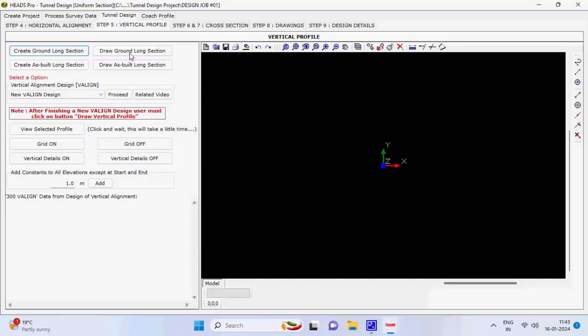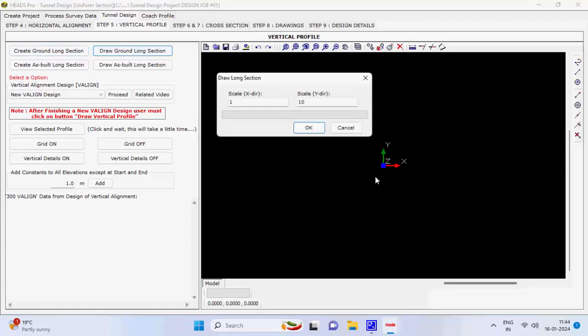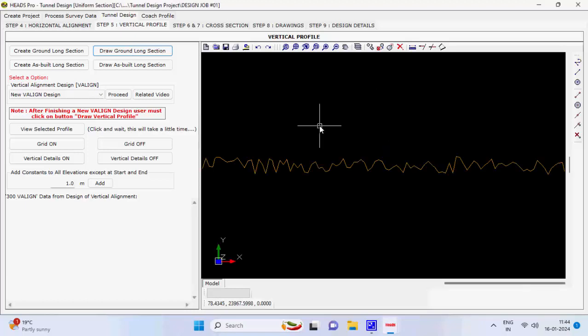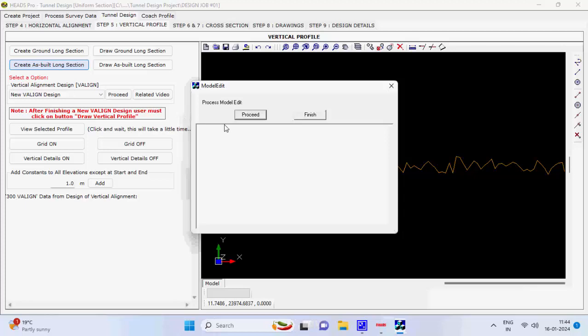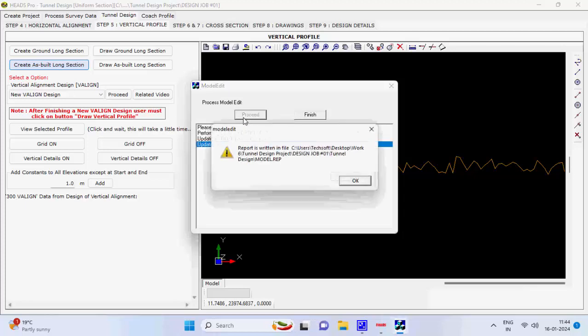Step 49, click on the button Draw ground long section. Step 50, the dialog box comes, the default horizontal and vertical scales are mentioned, click on OK. Step 51, the ground long section is drawn describing the ground elevations at the surface level, click on button Create as built long section. Step 52, as the process dialog box comes, click on button Proceed.